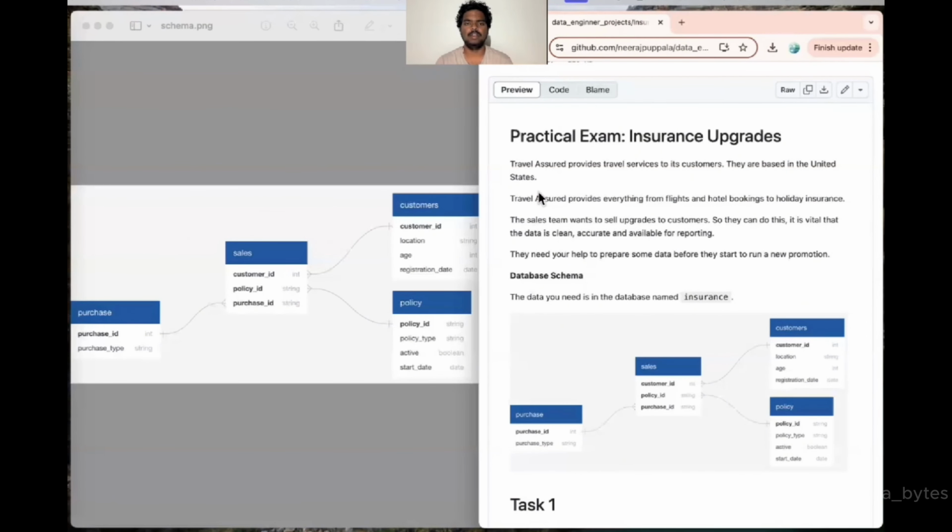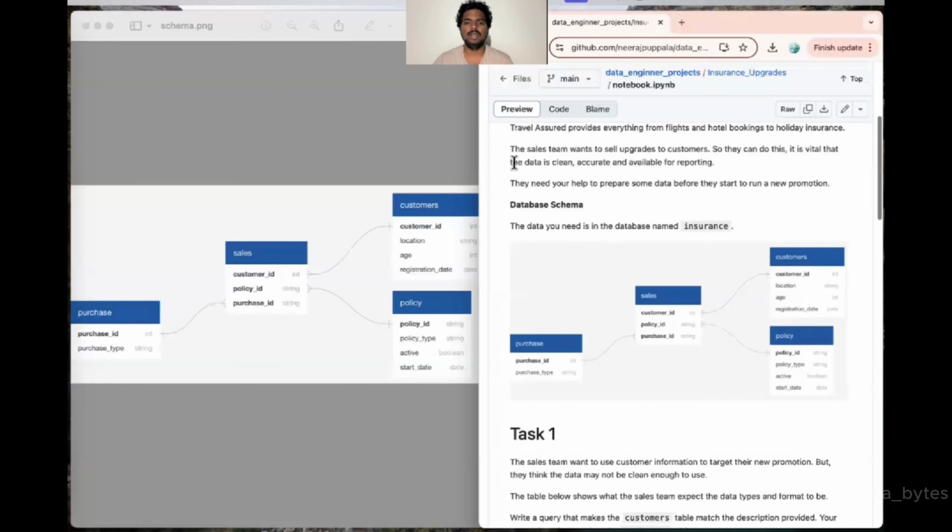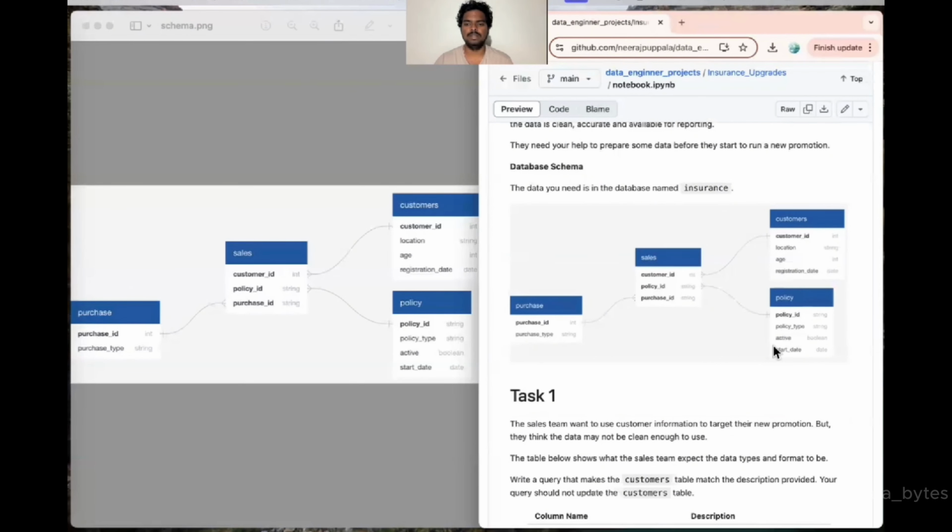In today's video, I'll be explaining a mini project called Insurance Upgrades related to data engineering with SQL. The project's main focus is on the customer's policy data. To start with, there is a company called Travel Assured, and it provides all kinds of travel services to its customers, like flight tickets, hotel bookings or holiday insurance. We were given a database schema which contains four tables: sales, customers, policy, and purchase. The four tables are within a database named insurance.